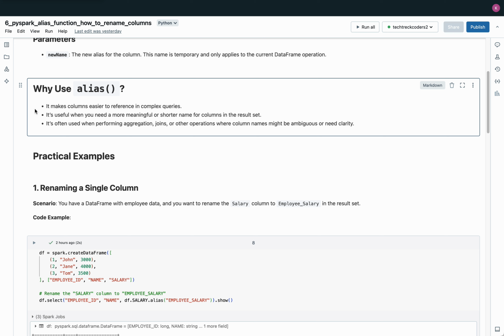Additionally, using alias makes it easier to work with columns programmatically, allowing you to refer to them more conveniently throughout your code. Whether you're using it for selecting specific columns, performing group operations, or joining multiple datasets, the alias function helps improve the clarity of your operations by removing ambiguity and providing user-friendly labels.